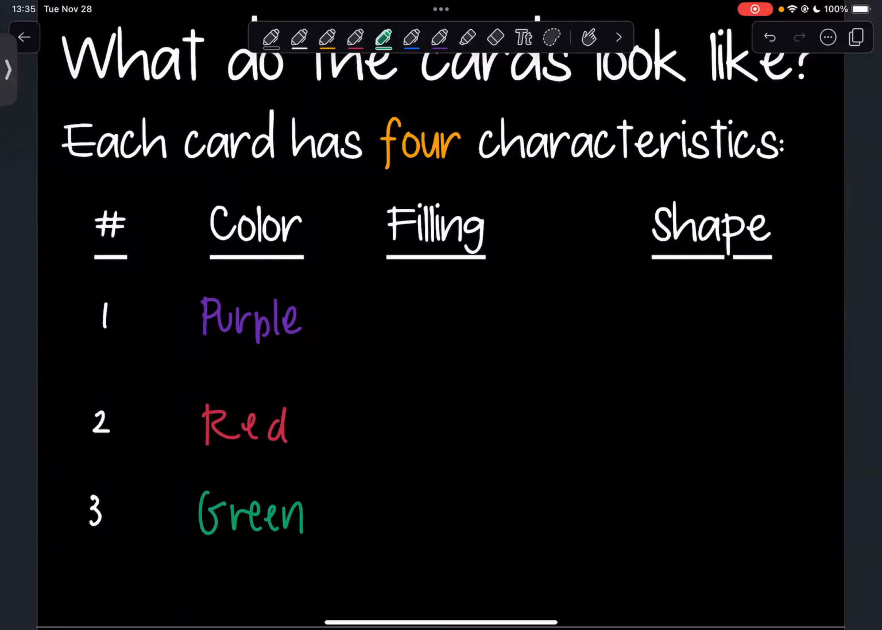Alrighty, so we have our numbers. We could have 1, 2, or 3 of our shapes. The color for the shape could be purple, red, or green. And in terms of the filling, it could either be striped, it could be filled in completely, or it can be empty with the color that you have here.